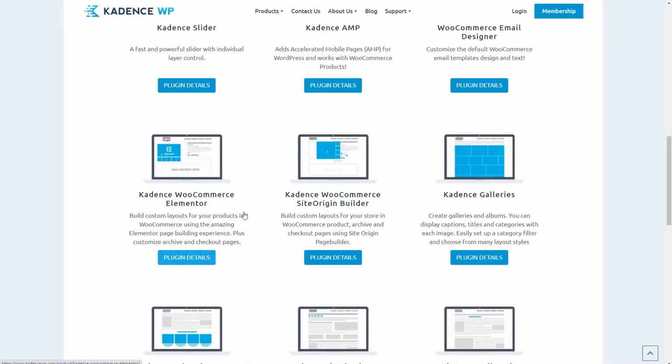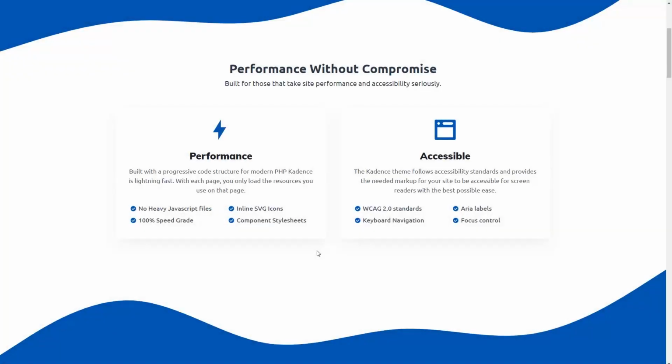For Elementor users with a WooCommerce store, the Kadence WooCommerce Elementor plugin might be of interest. It allows you to create custom layouts for your product pages, as well as custom archive and checkout pages. Kadence joins a number of other popular Elementor-friendly themes that are known as being fast and lightweight. In addition to being fast and lightweight, there are a number of other notable features.